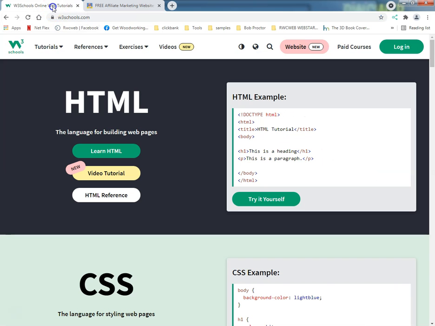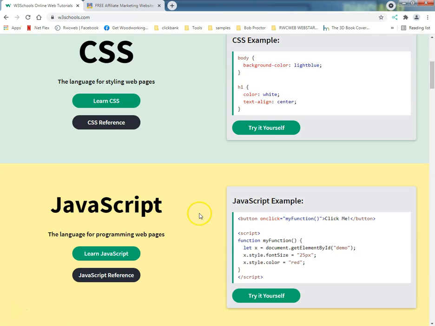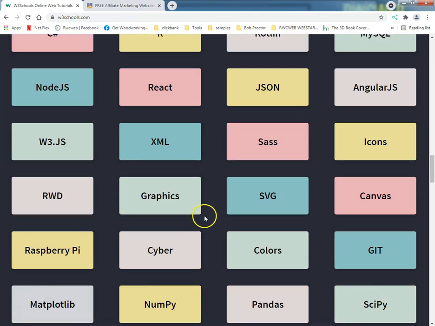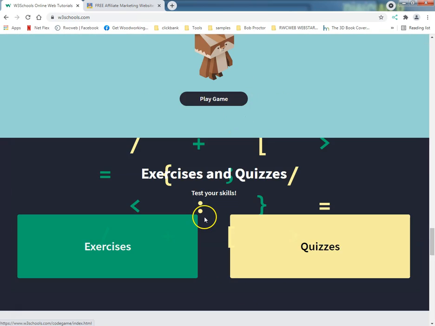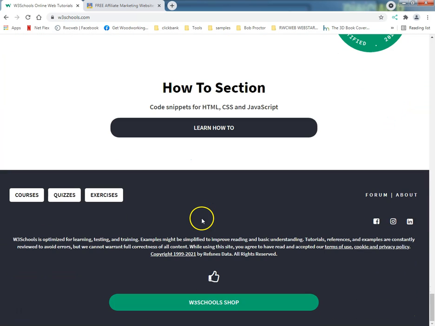Now, what I wanted to talk to you about today was HTML coding, okay? Now, this is w3schools.com. They've been around for a long time, and they've upgraded this website recently, it looks like.